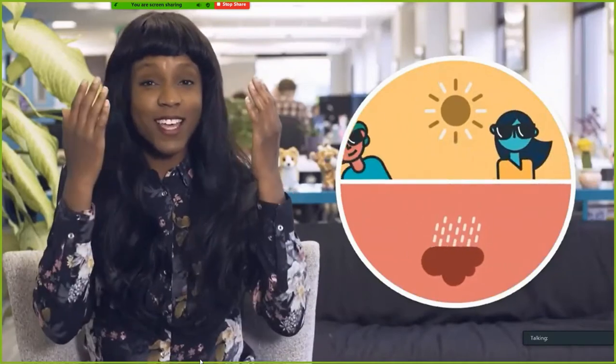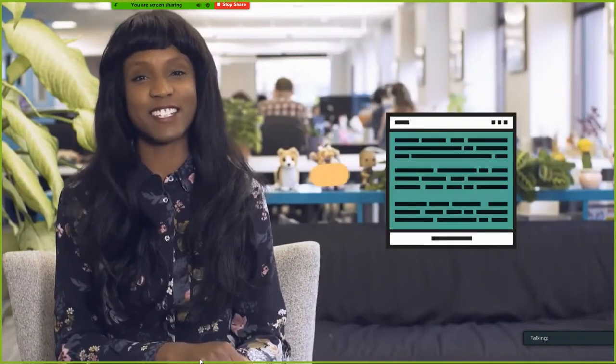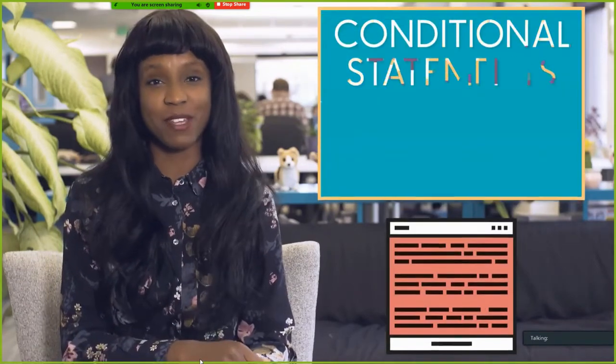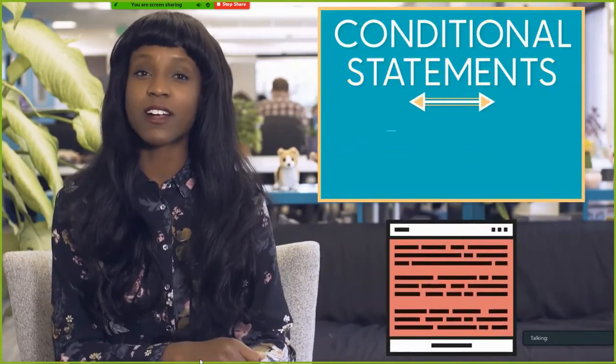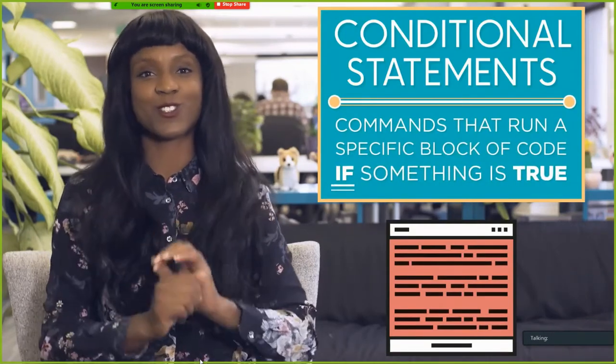The world around us is constantly changing, and we do our best to adapt to different conditions. If it's sunny outside, wearing sunglasses is a good choice, but if it's raining, you'll need to put on a raincoat. Just like humans, computer programs also change depending on different conditions. To make our programs responsive, we use conditional statements. Conditional statements are commands that run a specific block of code only if something is true.